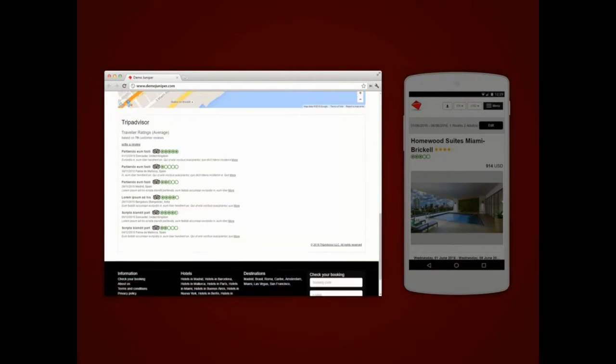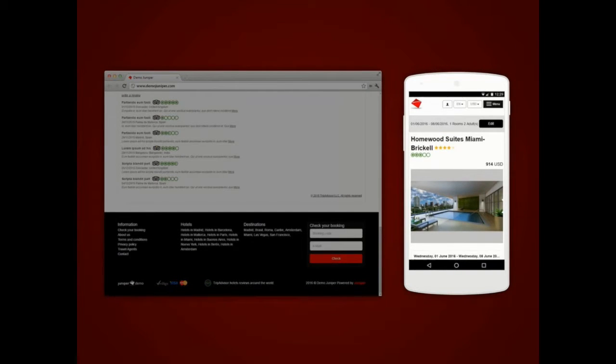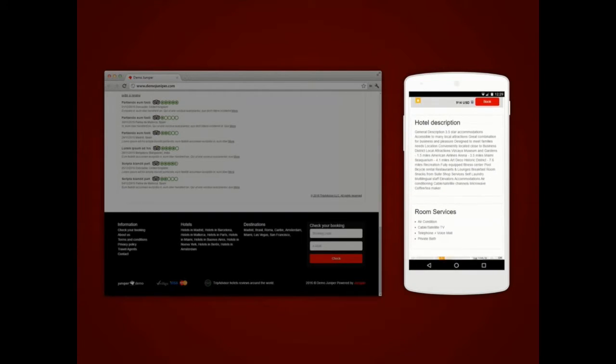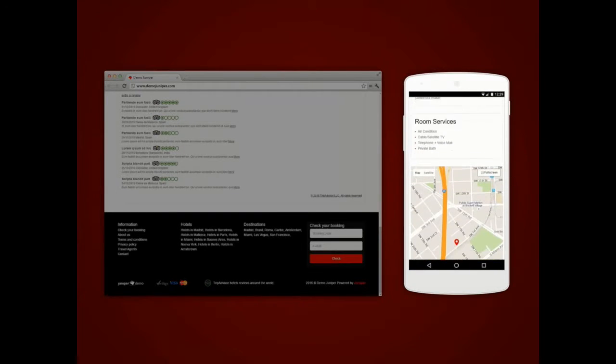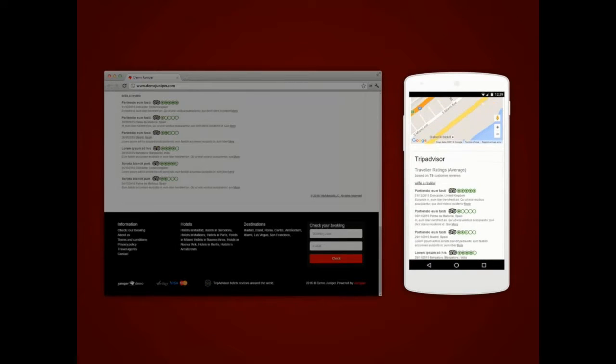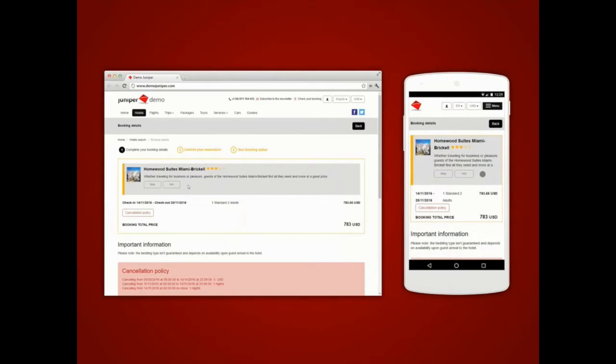and also with the TripAdvisor marks and comments. And in the mobile version we have exactly the same, in another design, smaller obviously, but the user doesn't lose information at any moment. So we are going to move to the booking page to see.